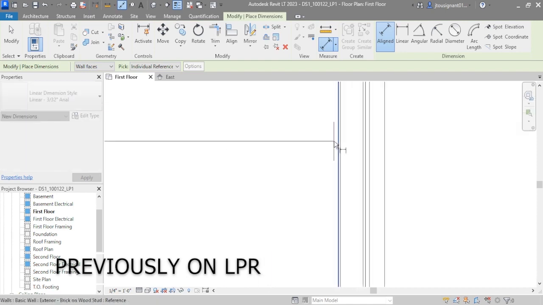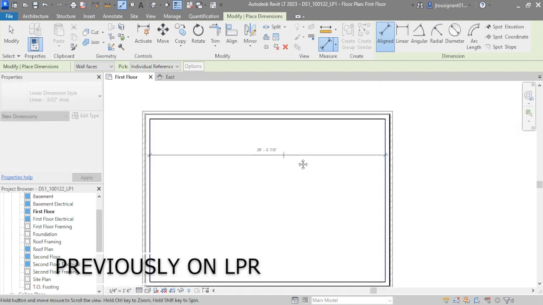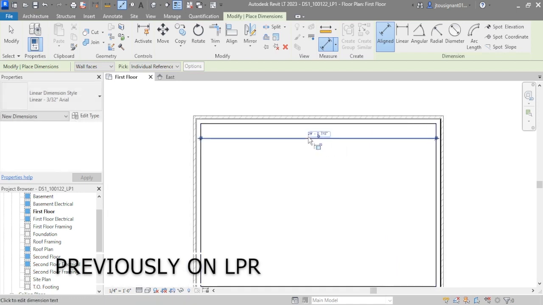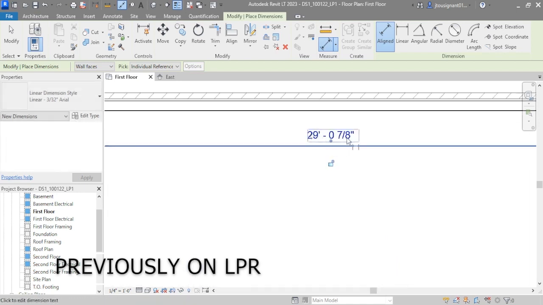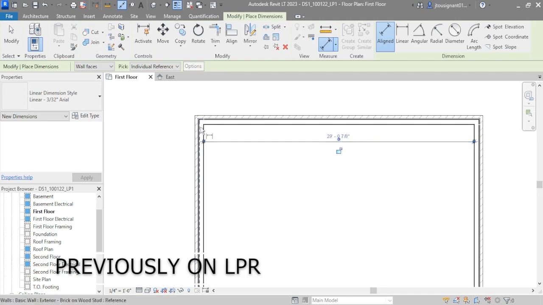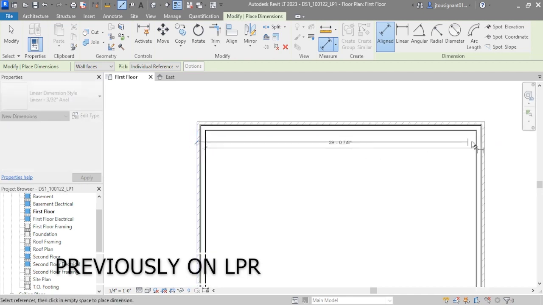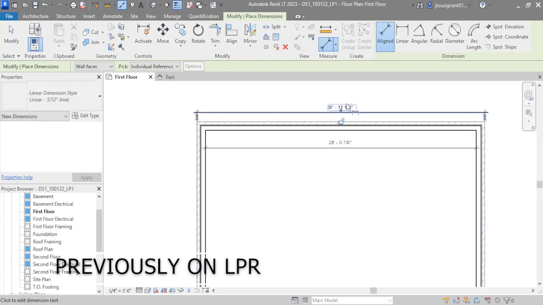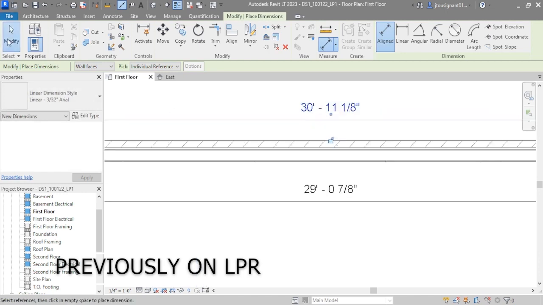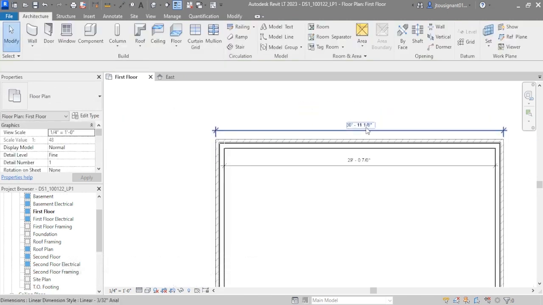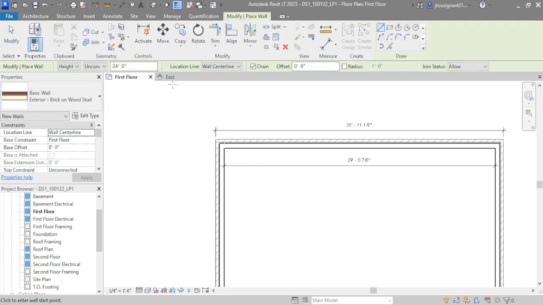Either interior or exterior. We might have done it wrong, but one way or another, they should be right. Well, interior is now 29 and 7/8, not 30. So maybe it was exterior. So we look at the exterior and we see the exterior is 30 foot, 11 and 1/8. So what was 30? Well, when the person started the wall tool, they didn't care about their location line. So it was just doing the center line.